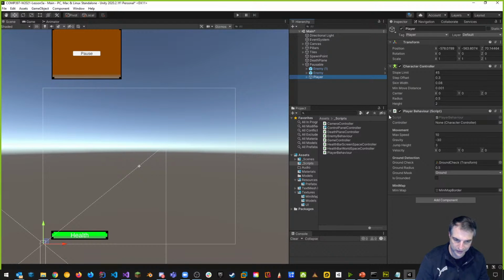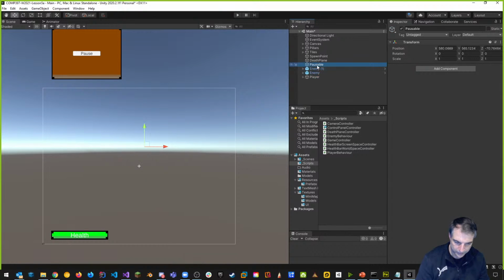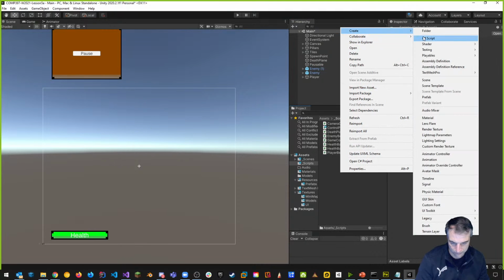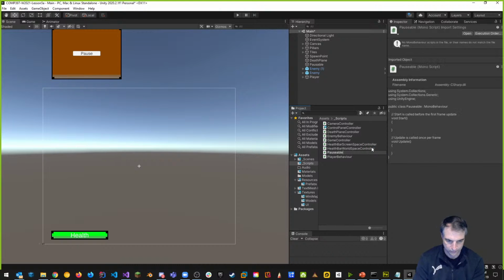So, again, what you want to do is you could have a series of scripts that you add in here that you want enabled and disabled. So instead of doing what we just did, let's make a script that does that. Say create a new C# script, and we'll call this a pausable script. Again, this would be the game controller as well.